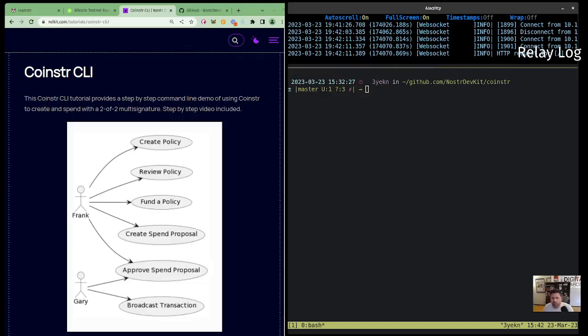In this tutorial, we're going to use the Coinstr CLI to create a multi-sig policy, a 2 of 2 policy from the perspective of Frank. The other user that we have is Gary. But Frank's going to create the policy, review the policy.